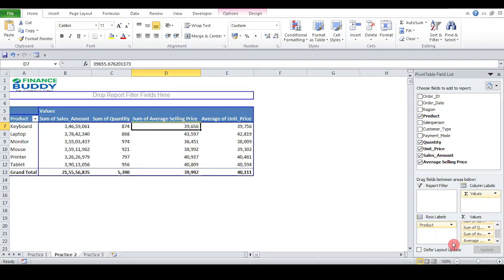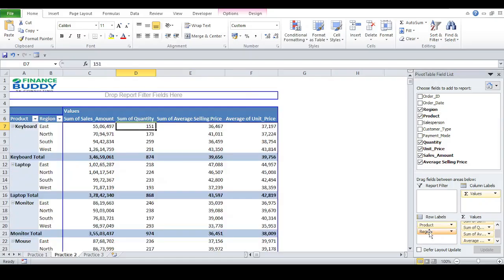Now let's say below product we can see region also. I want to see what is the average selling price for each product in various regions, because it is quite possible that there might be different selling prices for different regions. So I bring region here.